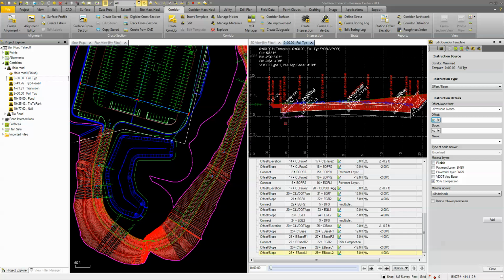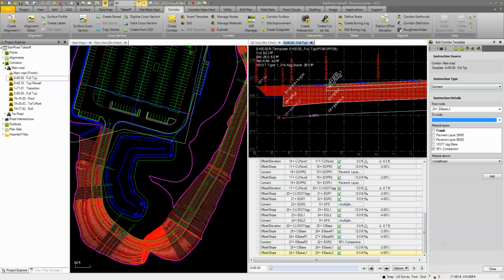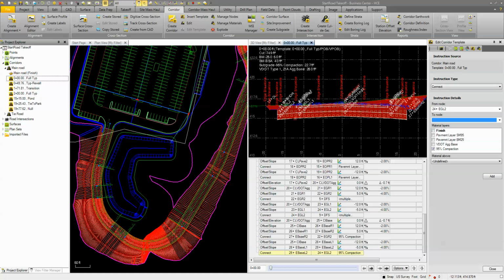And then we want to connect it up. So we'll add one more, another connection. And we'll leave that the way it is. We'll go from 29 to 24. And we'll add that. Okay. So now we've got our base material, all our layers.